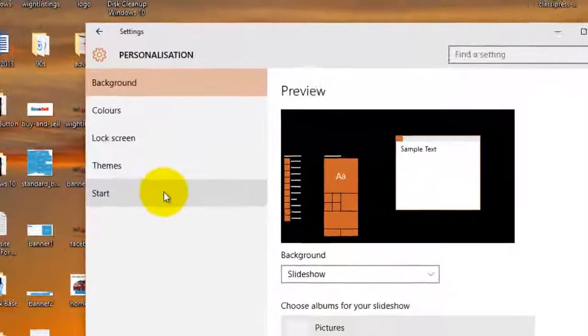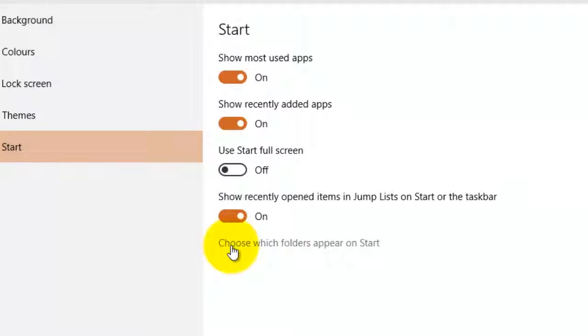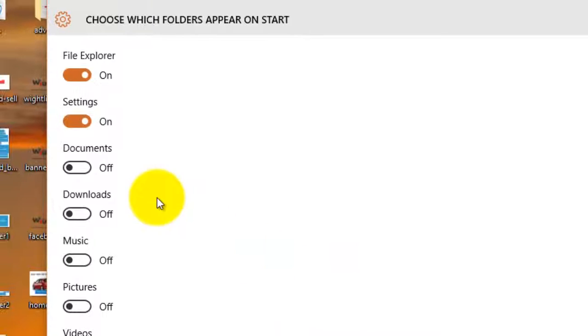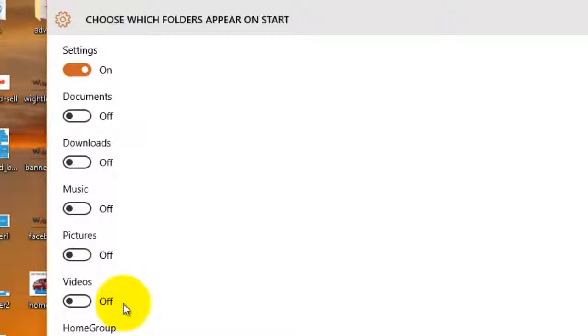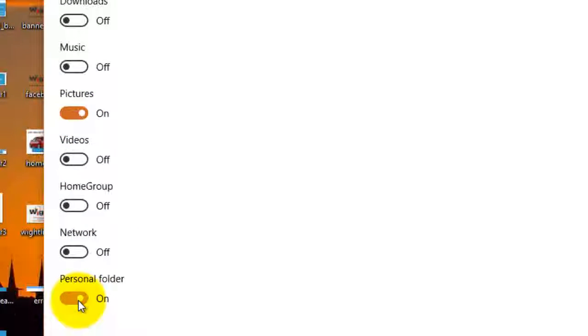And then you go to Start on the left-hand side. And then there's a link at the bottom that says Choose which folders appear on Start. If you click on that, you then get a load of these switches here, which you can turn on or off. So currently I've got File Explorer and Settings on, but you can have documents enabled, downloads, music, pictures, etc. So let's enable the pictures one here, and I'll add my personal folder as well.